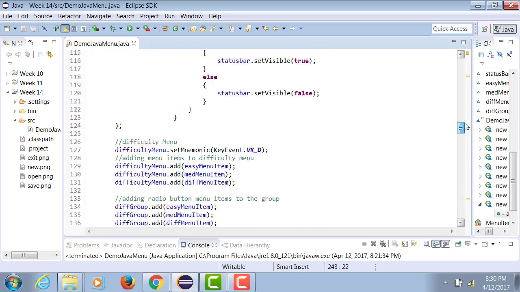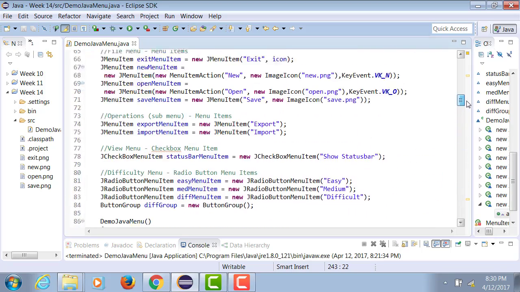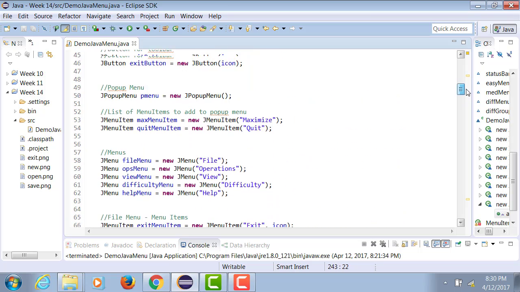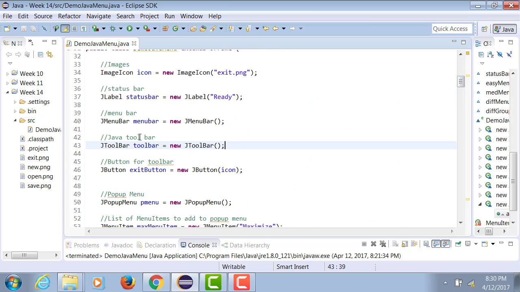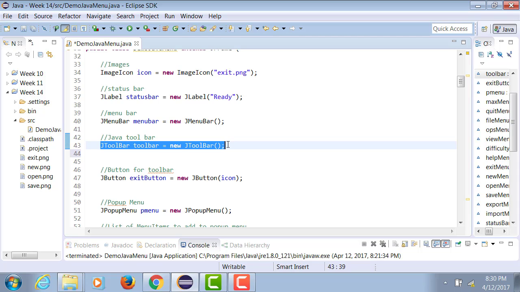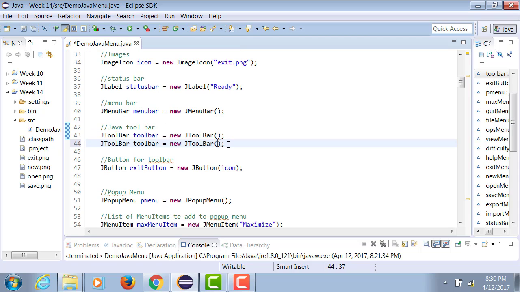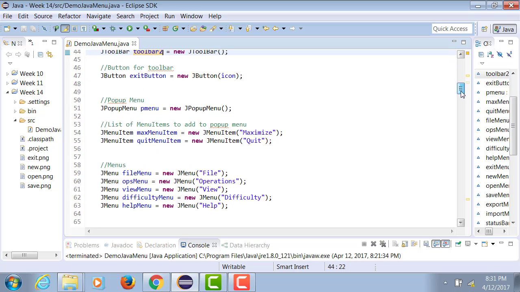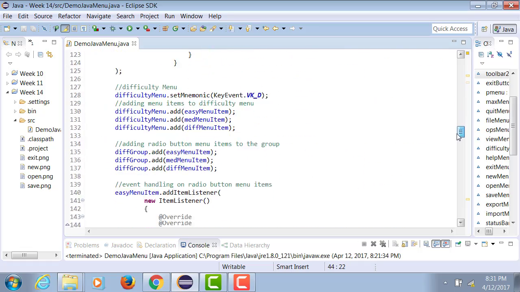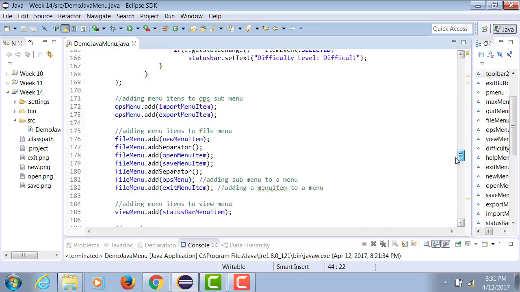So let's scroll up and let me add another toolbar here. I'm going to call this one JToolbar2. Now let's scroll down to where you have your first toolbar.